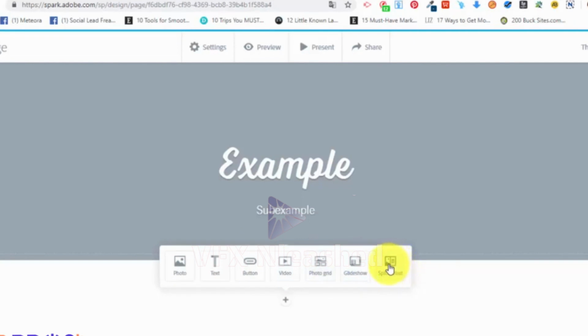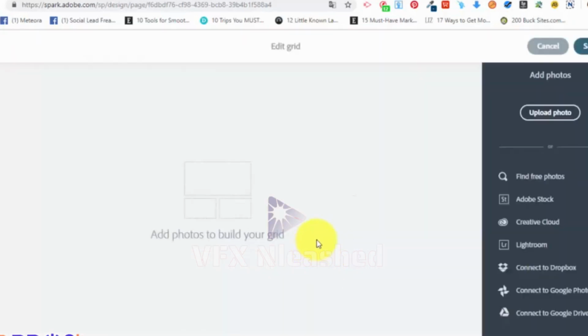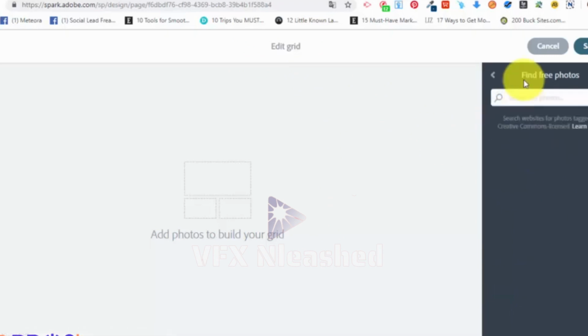Now because in the previous type of elements that we have created with Adobe Spark, in the graphics and in the videos, you have seen how we can add text and photos and other things like that, I will show you how you can add the photo grid, a button, a glide show, and the split layout. Okay, so it is clear for you. Now first of all, let's try to add a photo grid. Now we have opened the grid editor. As you can see, it appears here, edit grid. Let's find a few photos that we want to add.